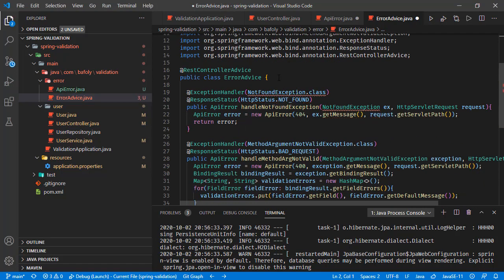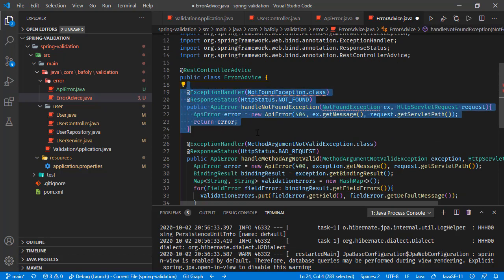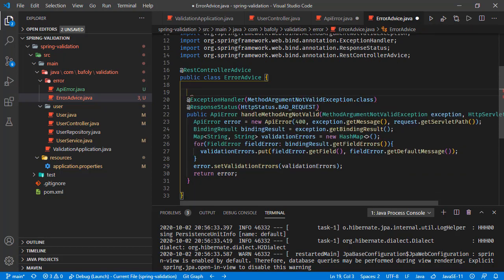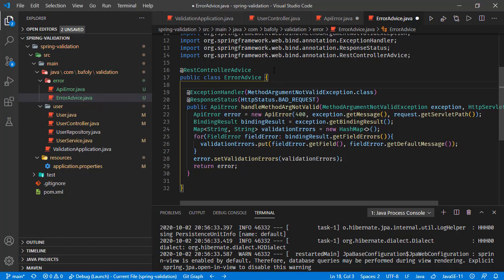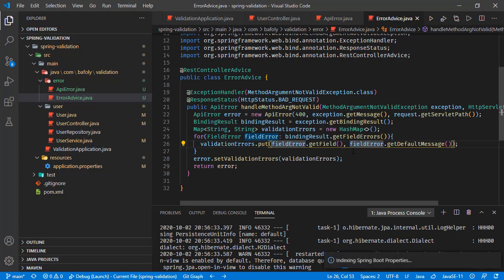In that tutorial we were handling this not found exception, but we don't have that one in this case, so removing that part. And here we were mapping the validation triggered exception, which is this one, method argument not valid exception, and we were converting the exception messages to our custom format. So let's save all these changes and see how is the output.